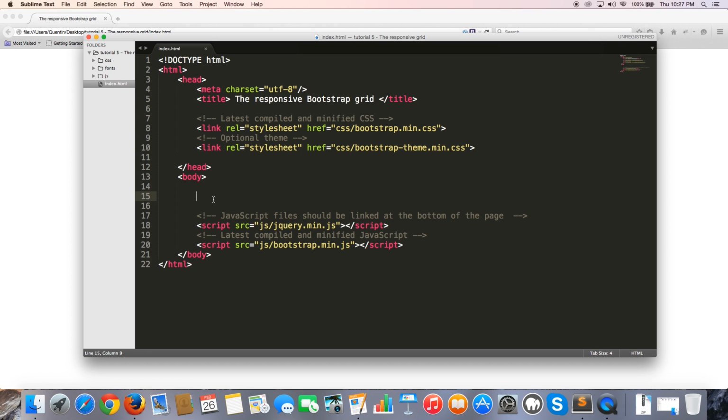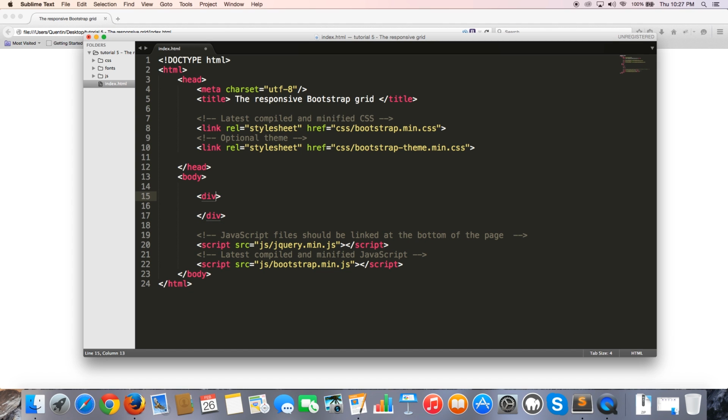And in this video, we're actually going to start by creating a container for our Bootstrap grid, and then we're going to start creating the grid inside of that container. So like I said, Bootstrap is made out of rows and columns, and we'll be making those rows and columns in this video.